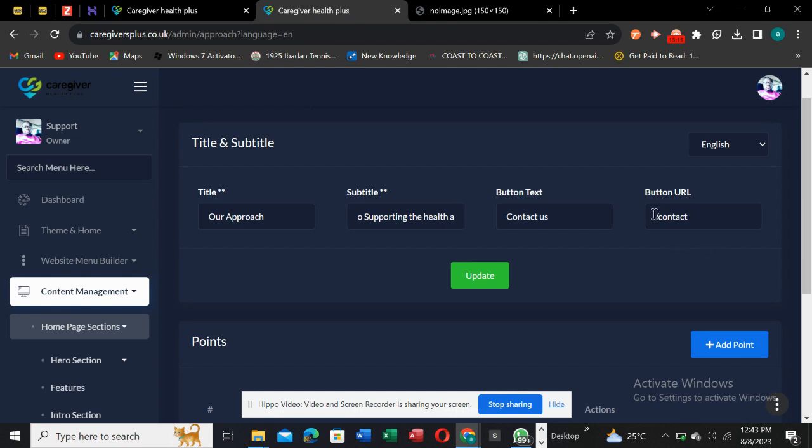And always have it in mind to change this. Always put a URL for this button. For this button text, which is contact us, you have to put the URL, which is slash contact, so that if people click on it, it will take them right to the contact page on the website.